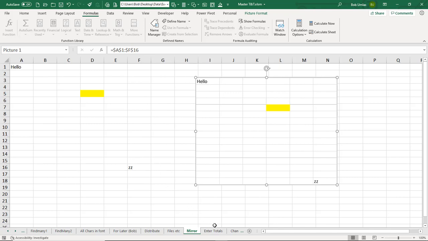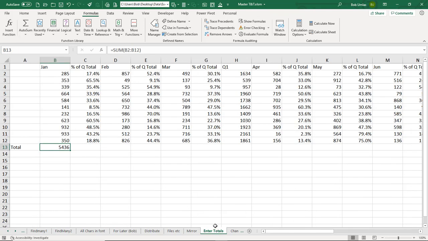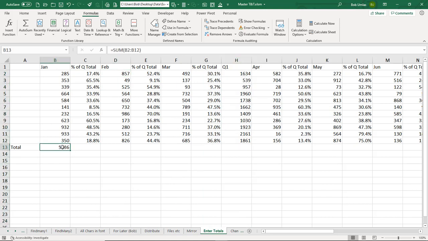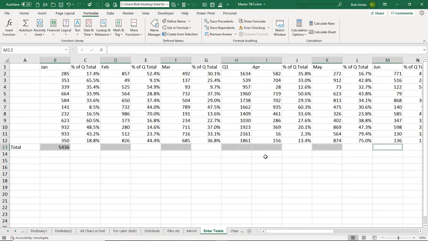It's just fun. Okay, entering totals. Here I have January, the percent of the quarter total, which is over here, then February, March, and then the quarter total, then April, May. And I want to put totals here, but I don't want a total of percentages. I want totals here, and here, and here, and here, and here, so it's not the same pattern.